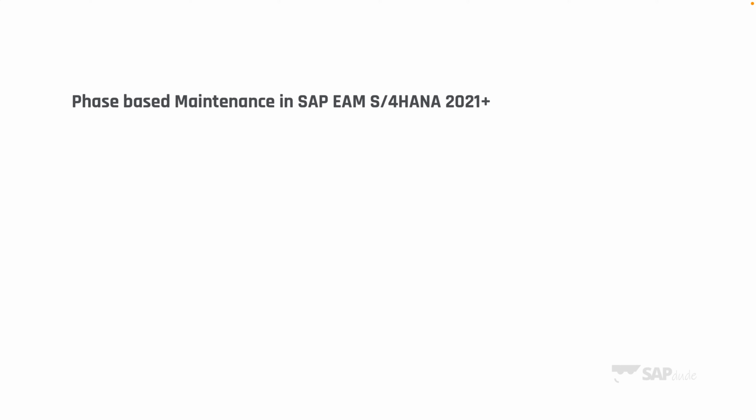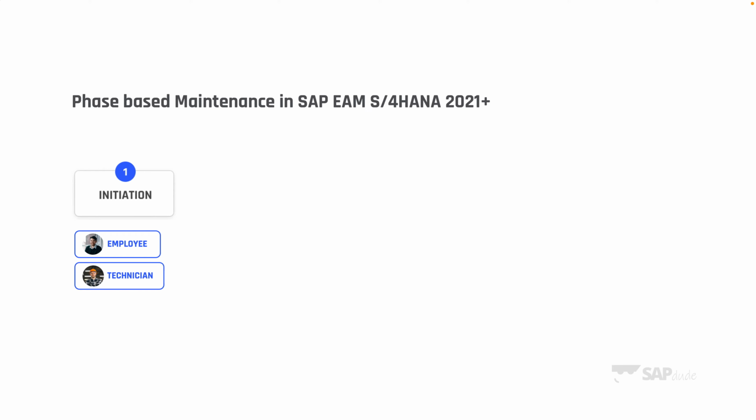Phase-based maintenance, the name comes from its structure. It's made of 9 phases. We start with the initiation phase. Imagine you are a machine operator in a factory, your machine got damaged and you want to let the maintenance department know what's going on. This is basically your time. You initiate the reactive maintenance process, right?